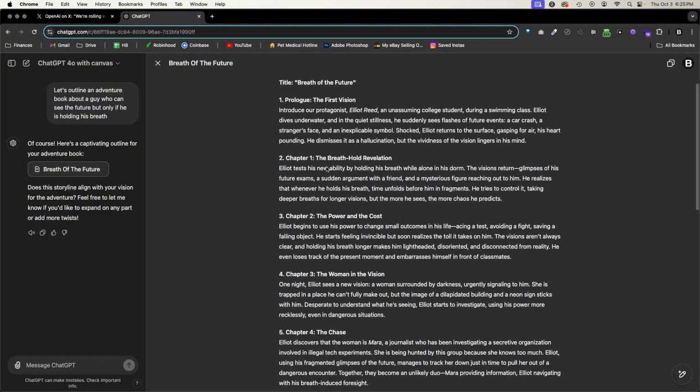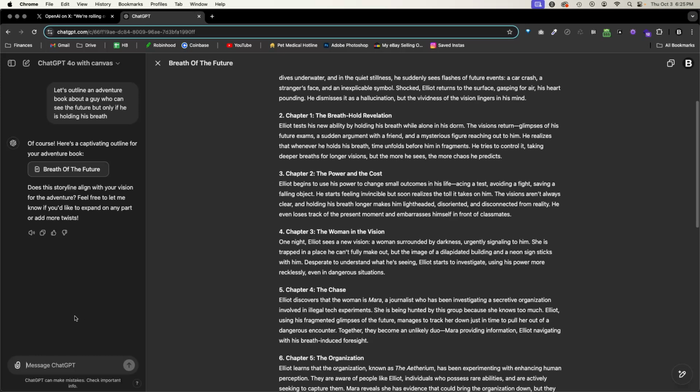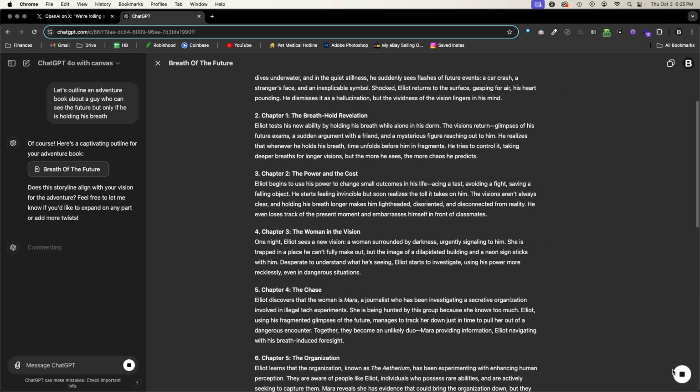First vision, breath hold, revelation, the power, and the cost. Ew, I don't like the name Elliot. That's already been taken. Mr. Robot uses the name Elliot. So we're going to try something else. Let's say, I don't know, you can do this anyway with regular ChatGPT. Oh, okay, there's something down here. Suggest edits, adjust the length, reading level, add final polish, add emojis. Okay, let's suggest edits.